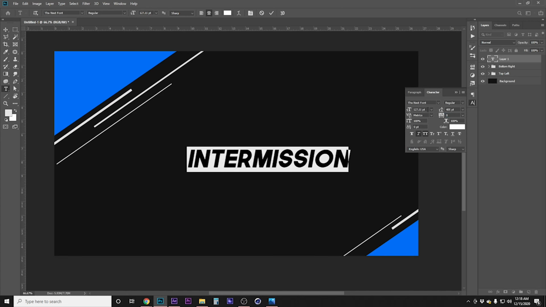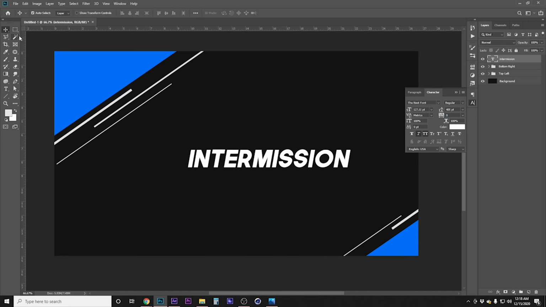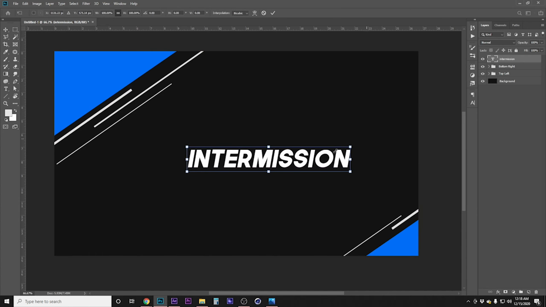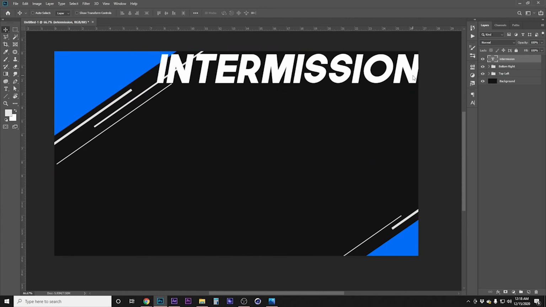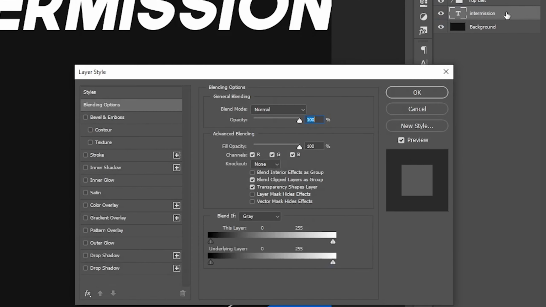Let's go here. Let's make this bigger. Let's go about there. What I want to do with this is bring this all the way down under our two groups above the background layer. I then want to double click it to bring up our layer styles.